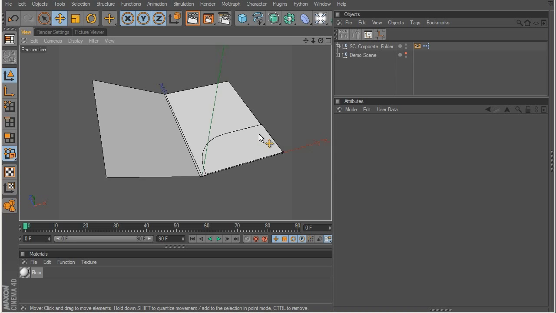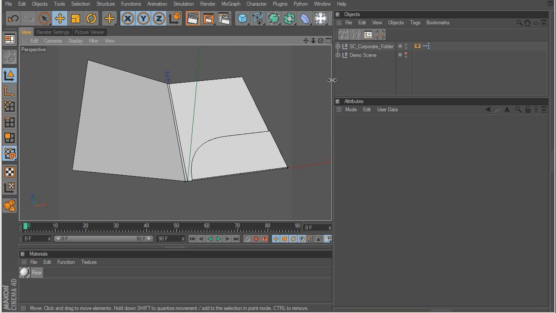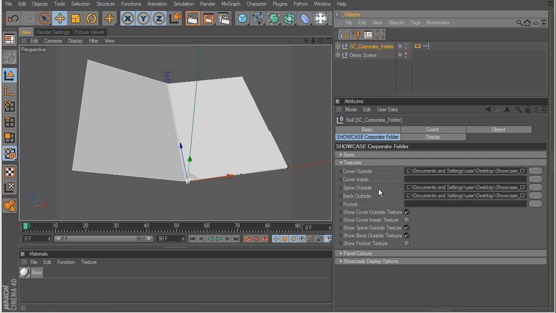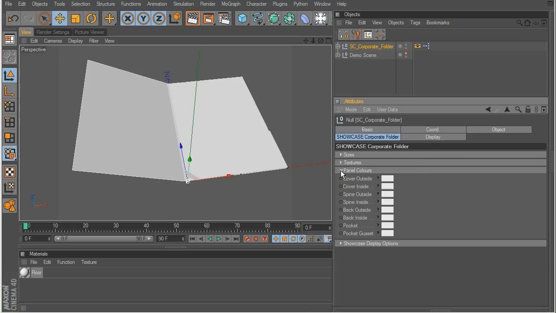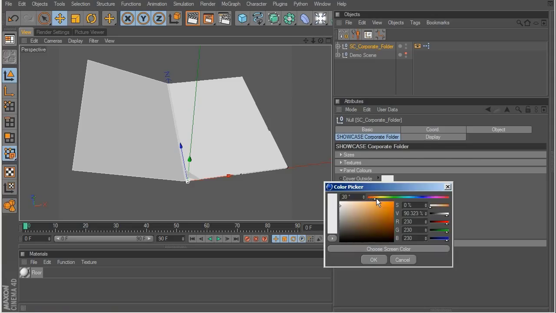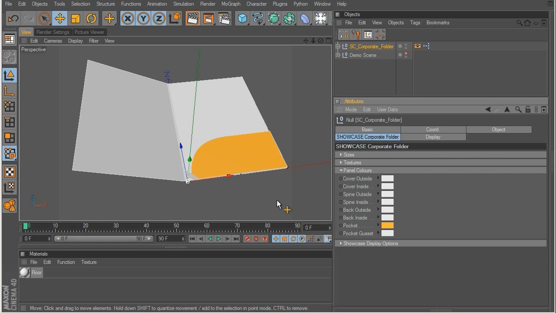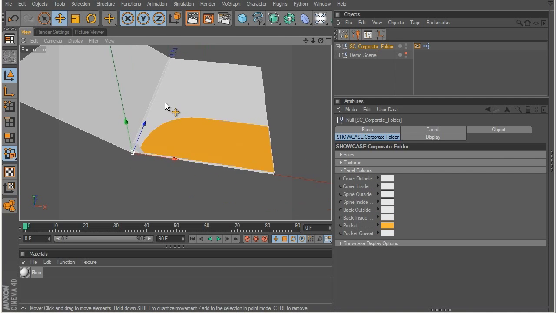And I don't want any color on the inside, but I do want the pocket to be a solid color. And the nice thing is we can specify every panel with a color. So if I go to pocket, I can select the right orange. Just going to really eyeball it here, 170 and 60, and then it'll make the pocket a solid color.